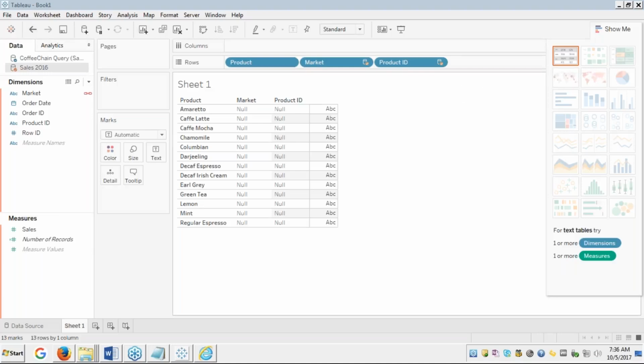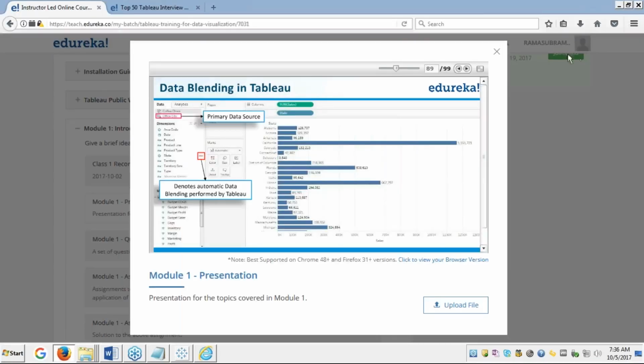Okay, friends. So this is the concept about data blending. Now we'll see what we have in our presentation. Here you know how to identify a primary data source and how to identify a secondary data source. Whatever data source you drag and drop the first time becomes the primary. The second time you take one, that becomes a secondary data source.